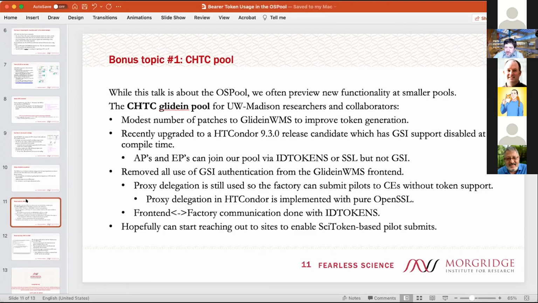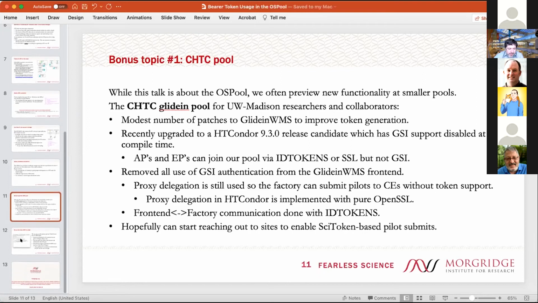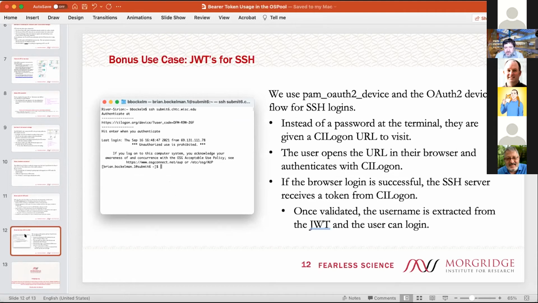So finally, 2 bonus topics. One, I wanted to mention the HTC pool. With the Condor 9.3.0 release candidate we recently upgraded to, we now actually run a version of Condor that doesn't have GSI support built in. So for this particular HTC pool, not only do we prefer tokens, but if you come to us with a GSI proxy, we won't understand what to do with it, at least as far as authentication is concerned. So that is something a little more on the bleeding edge, but it shows it can be done completely without GSI. And then finally, I want to mention you can actually use OAuth, particularly for logging in through SSH.